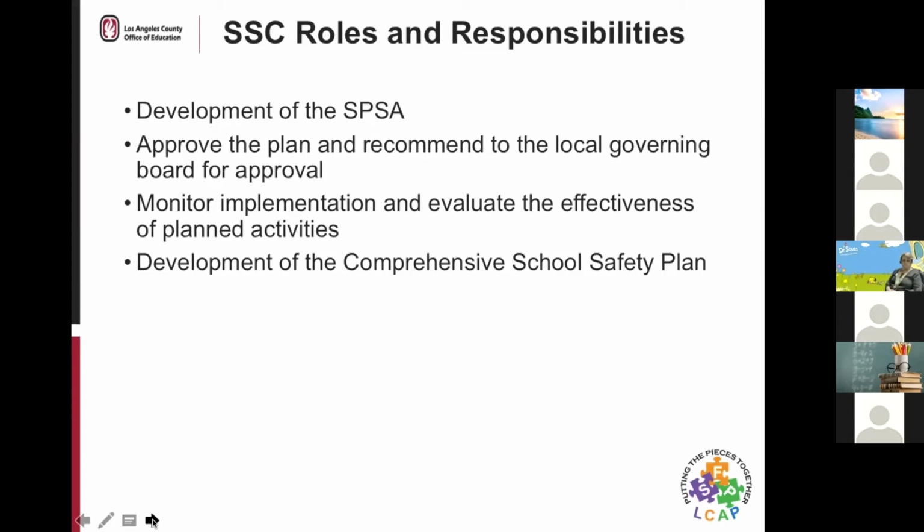The main responsibility of the school site council is developing the school plan for student achievement. And this includes annually reviewing and updating the contents of the plan, including proposed expenditures. It also includes approving and recommending the plan to the local governing board for approval, monitoring the implementation of the approved plan, and also annually evaluating the effectiveness of the plan and strategies in the plan.